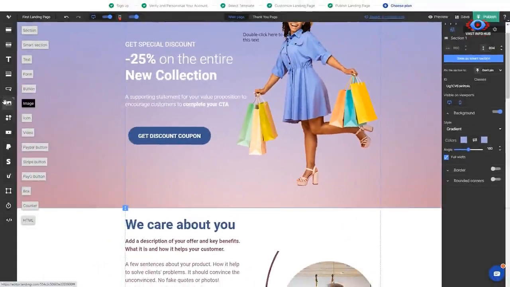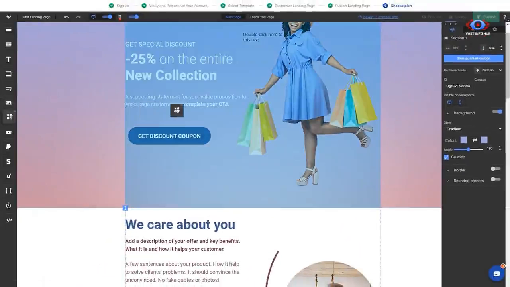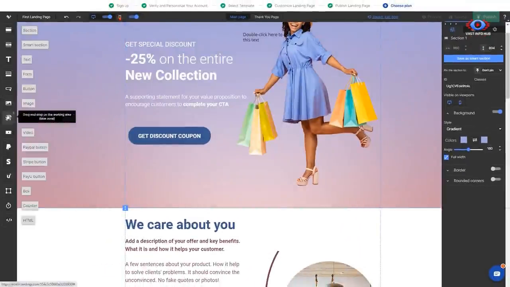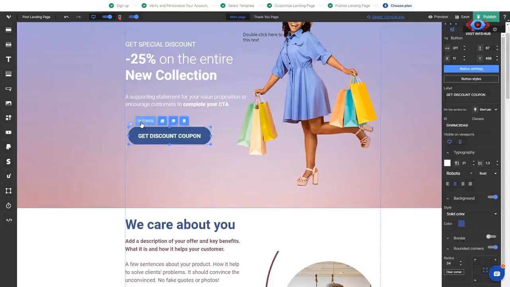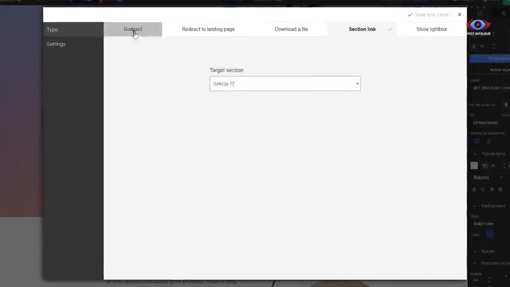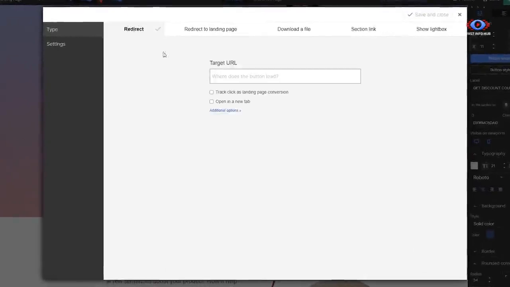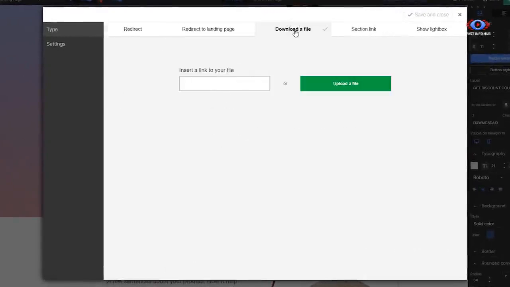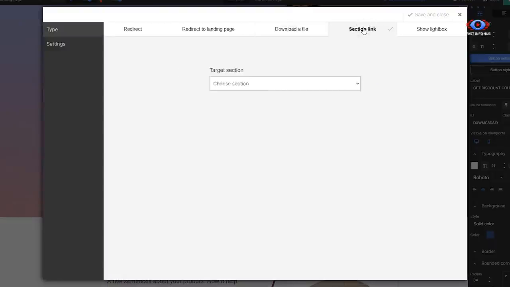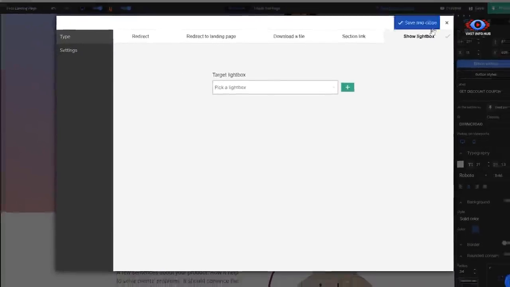To add a new element, all you need to do is drag and drop it from the left-hand side to the editing section. Some of the elements have their own settings. Buttons, for example, can be used for redirecting to any URL or another landing page, uploading a file that the user will be able to download on a landing page, linking to a specific section on a landing page, or triggering a lightbox.